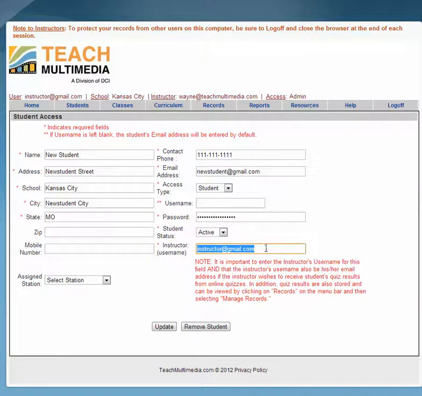The instructor's username is required and very important. It automatically enters the username of the person who is adding this information. If, however, this person is not the instructor for the class this student will be in, then that instructor's username needs to be entered. This is important to keep students and classes and instructors and curriculum all tightly connected.